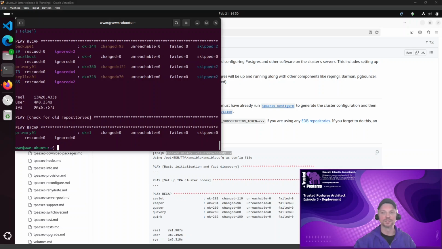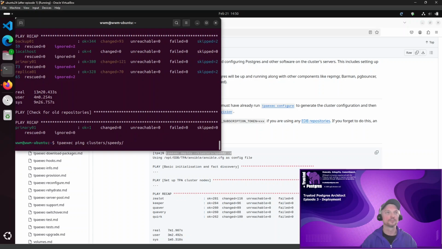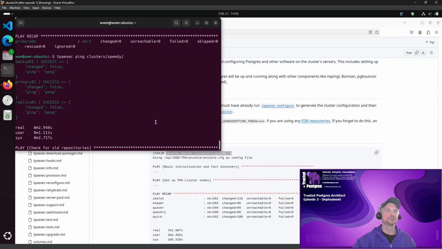The deployment has completed. Let's introduce a new TPA exec command, the TPA exec ping command, which will test to make sure that our containers are reachable by TPA via SSH. As with our other TPA exec cluster commands, we need to specify the cluster directory that we want to run the ping command on. As you can see, each container is reachable and returns a successful response.